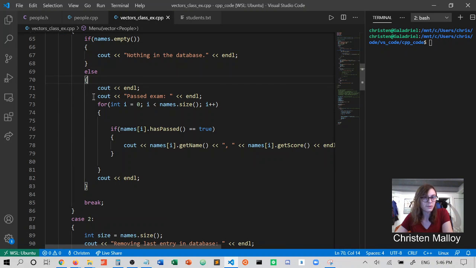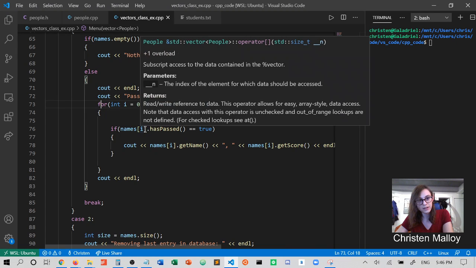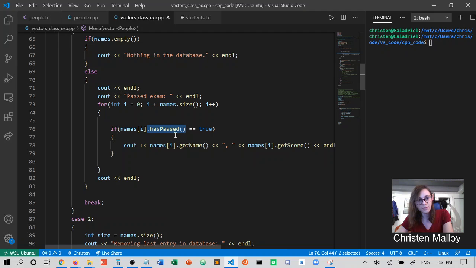So if there is stuff to print, then we're going to print the past exam scores with the name and the score by looping through the vector using names.size, similar to a string. And we're going to call a class function here. This is a get function from the class.